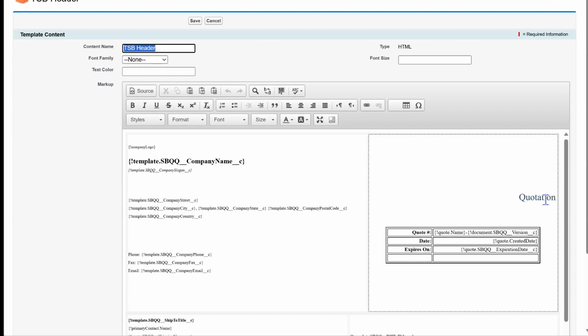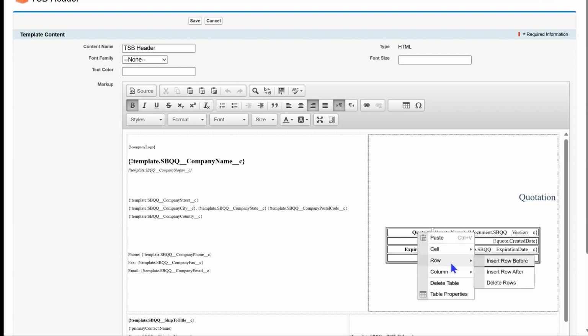Now, you may notice that the word quotation seems to be floating above the quote, not aligned properly with other elements. To adjust this and give it a proper place, we'll insert a row above the quote number field. Right-click directly on the quote number field, which is already on the template. A menu will appear. Hover your mouse over the option that says Row. This will reveal another menu, called a Cascade menu. In this new menu, find the option Insert Row before and click it.